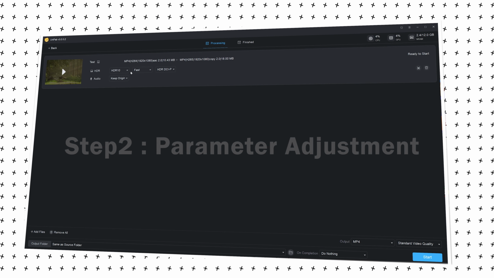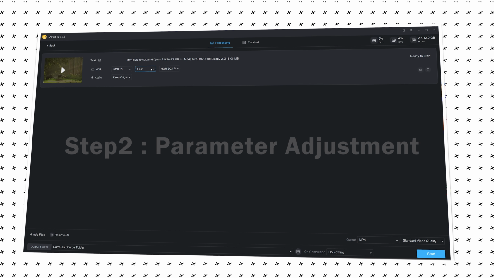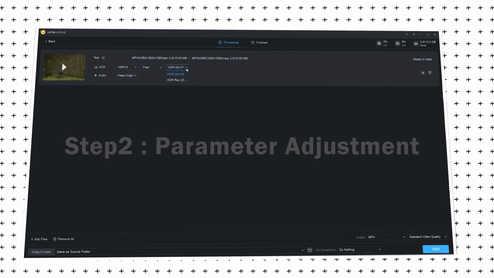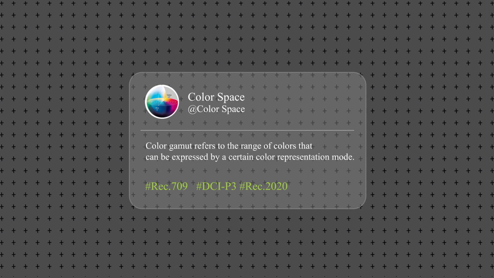Step 2. Select the mode. You can choose the output specification as HDR10 or Dolby Vision, and the modes are fast and high quality. Finally, select the color space. Here we briefly introduce the color space.